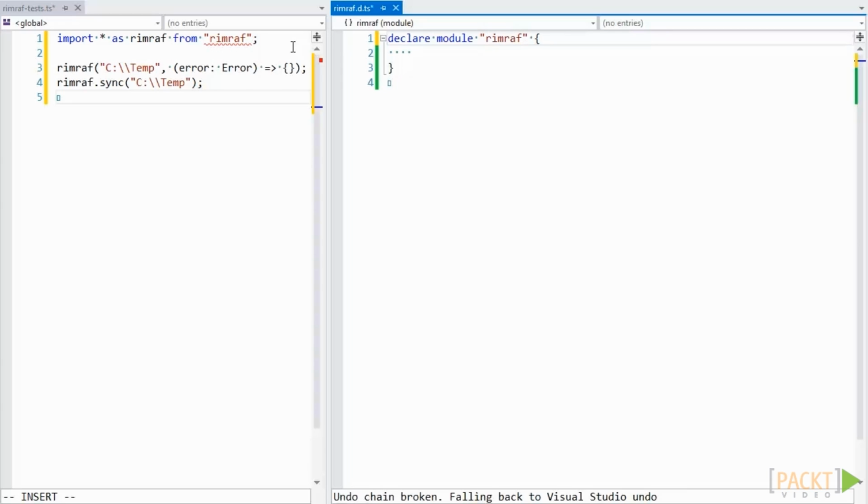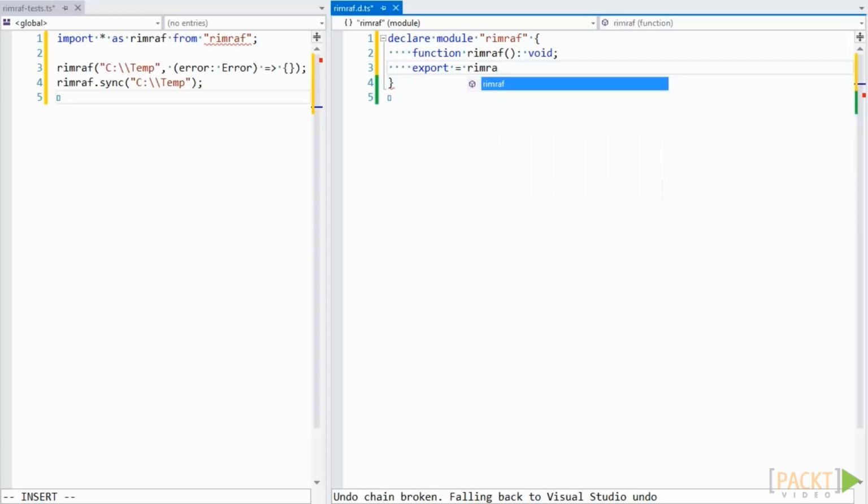Next, let's tackle the fact that rimraf is a function. To do that, we're going to write a function without our parameters for now. And remember that we only have to write the function signature because we're only dealing with the shape of the rimraf library. Now we can export our function from our module by using export equals and then our function name. Exporting is necessary because nothing inside a module is visible outside a module until it's exported.